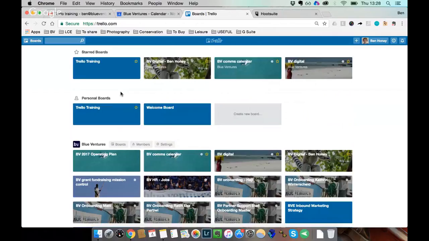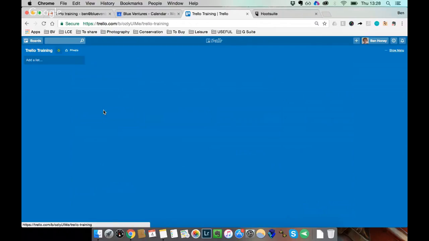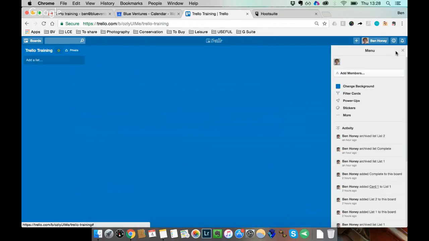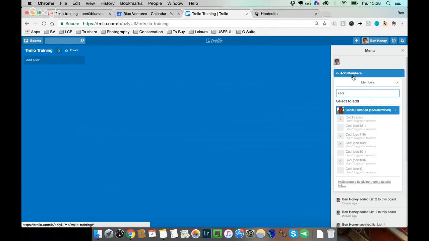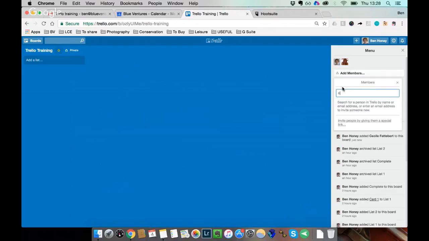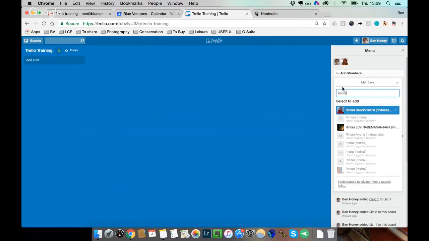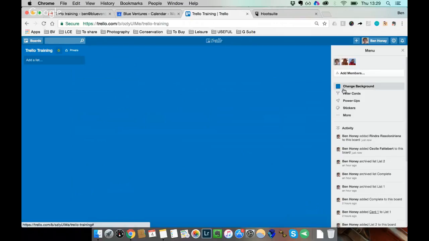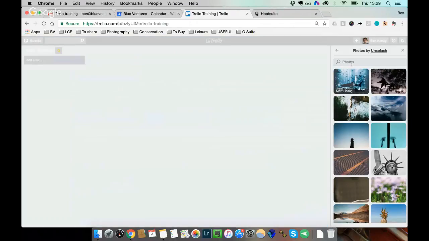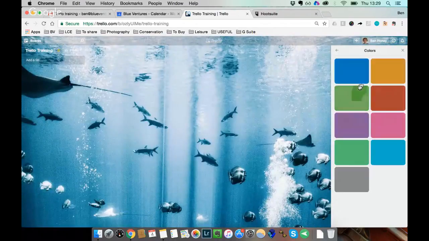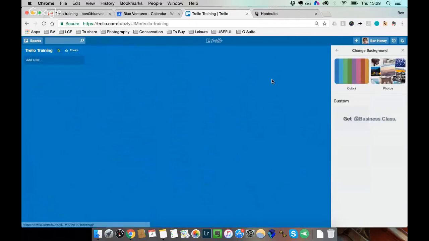Right. So we're going to go into the Trello training board. And as you can see, it's very, very empty, but this is a board. And on the right here is the board menu. And this is where you can add members. So Seal and Rindra, as you guys are on this call, I'll do examples of you. There we go. You're now both members of this board. You can change backgrounds if you want something a bit more fancy or basic, depending on what you want.